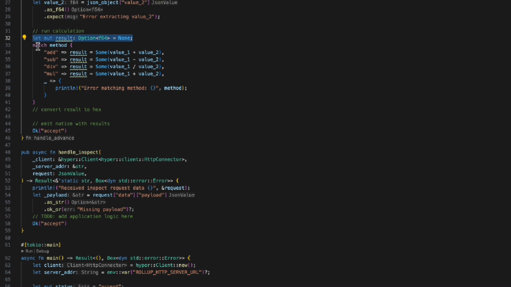So then the next thing we are calling on is the match method. We are matching on method. Then we are checking if the user is calling an addition function. If it's an addition function, we are assigning the result to the calculation basically. If it's a subtraction, result should be Some, then the calculation of value 1 minus value 2. Then the final thing we have is an underscore. The reason why I'm using an underscore is that at this point, if the method is not addition, subtraction, division, or multiplication, then just print and tell the user that there's an error basically, or this is not a valid method. So you could just use a more detailed error message here and say this is not a valid method.